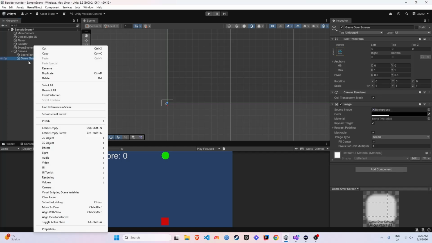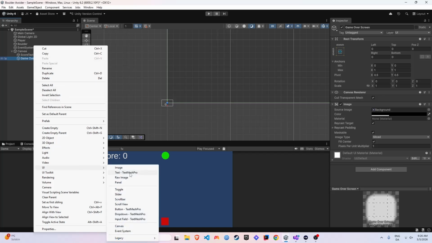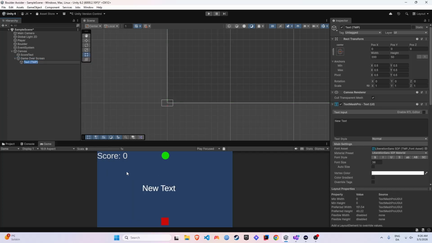So we're going to right click on our game over screen in the hierarchy. I'm going to go to UI again. I'm going to choose the text mesh pro element. I'll just rename this to game over text. And then in the inspector on the right, I'll change my text to be game over. Don't worry about the placement of the text for now. We'll get to that later.